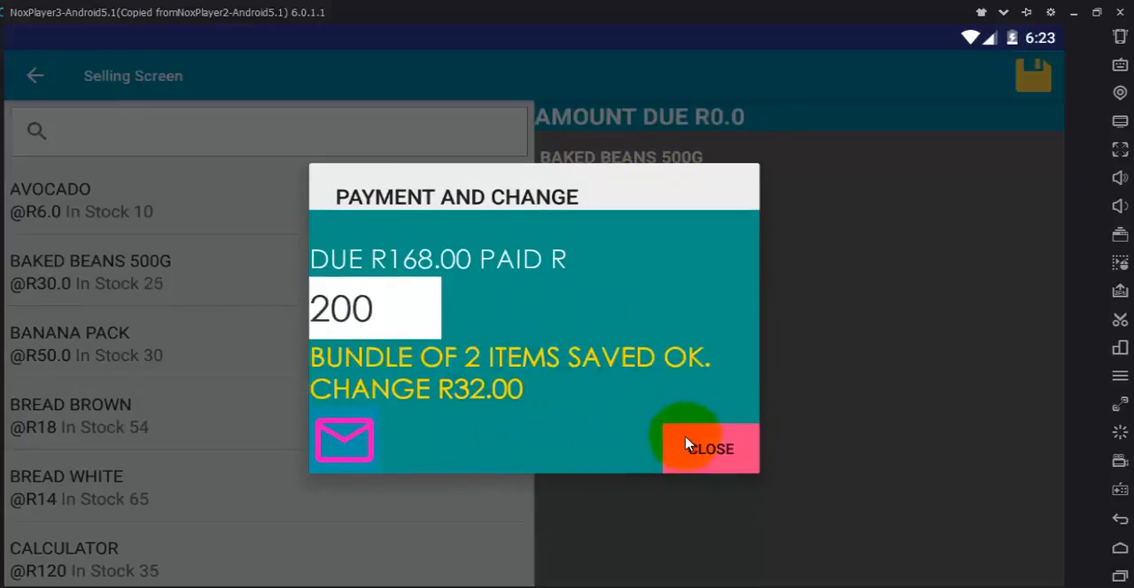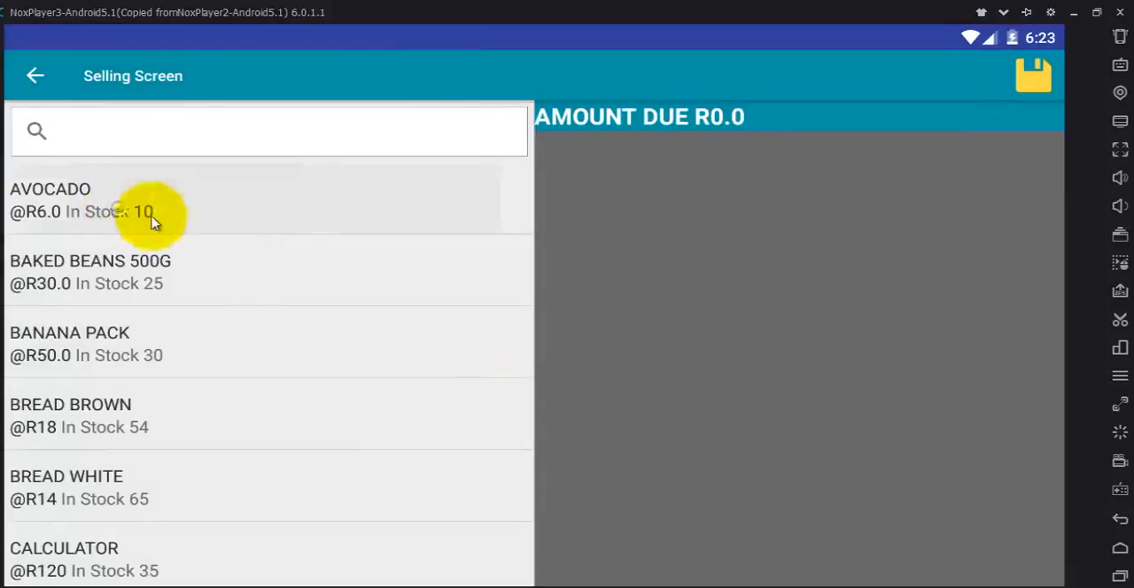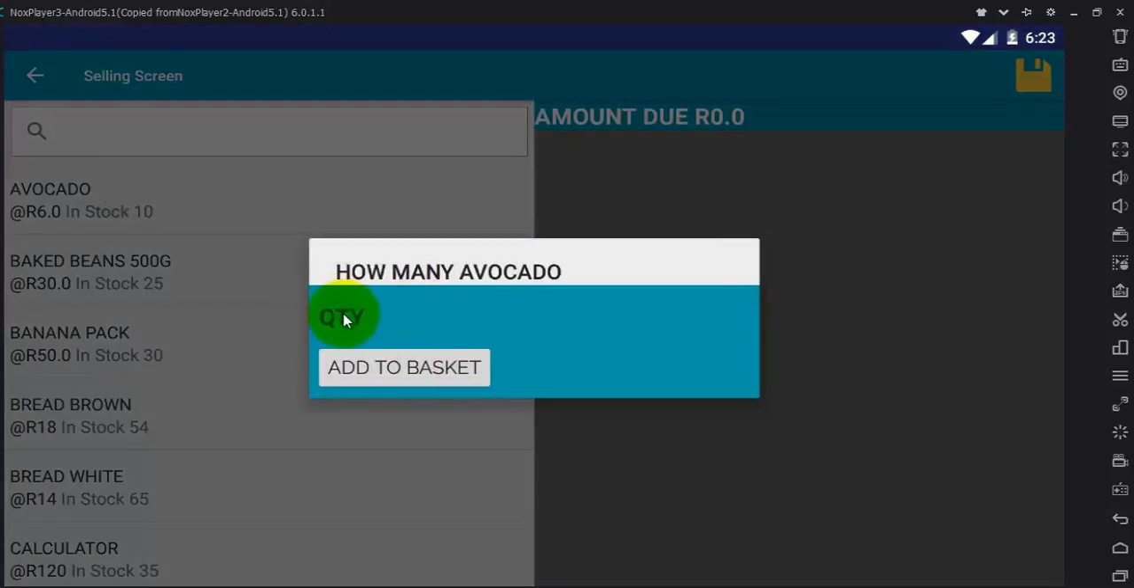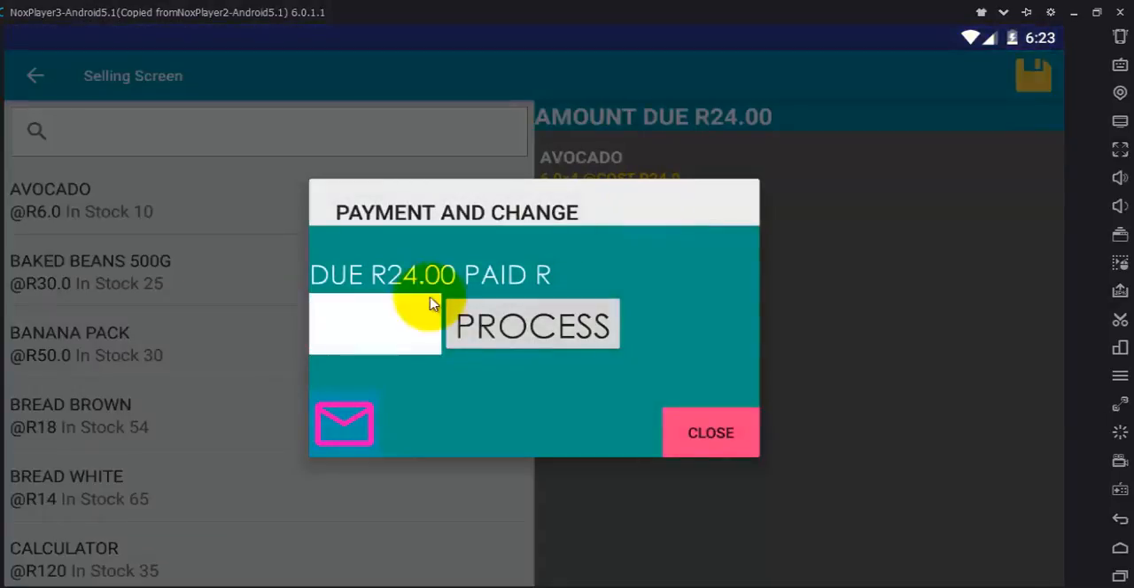Now notice that if somebody is buying 4, and if you say, for example, they are giving you 20 rand instead of 24 rand, or more than 24 rand, the system will reject and say that the amount paid by the customer is smaller than the amount that they were supposed to pay, that is the due amount. So you have to correct this error before you can save.